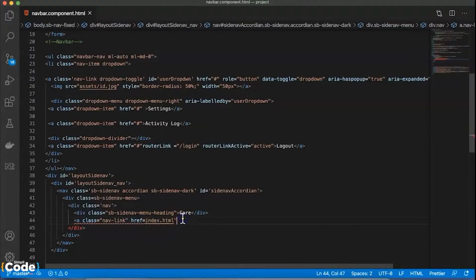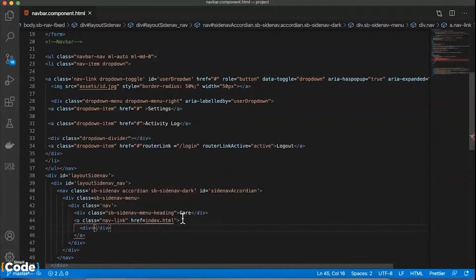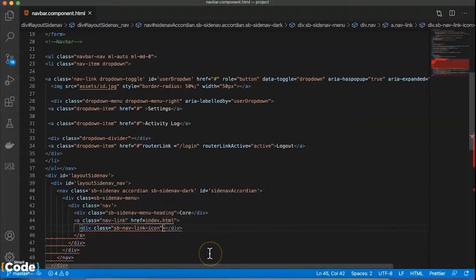Href equal to index.html. Now within this anchor tag, we want to use the div tag. In this div, we would like to say class equal to sb-nav-link-icon. So div class equal to sb-nav-link-icon. So this is a class of my div tag right now.